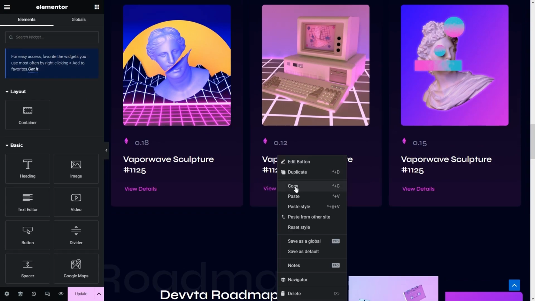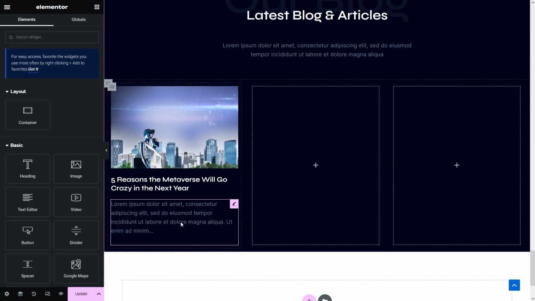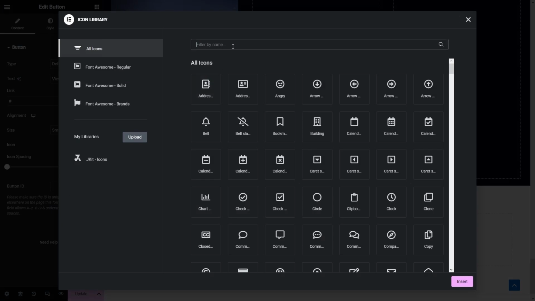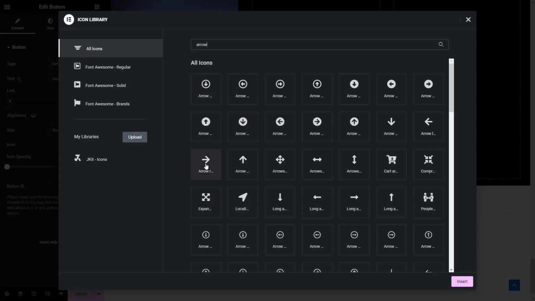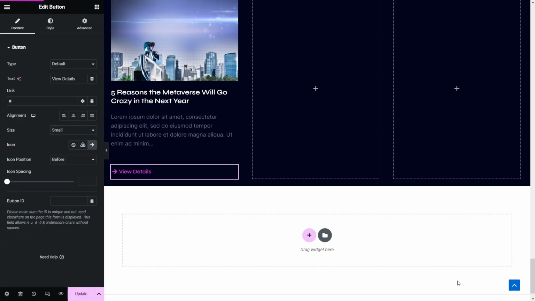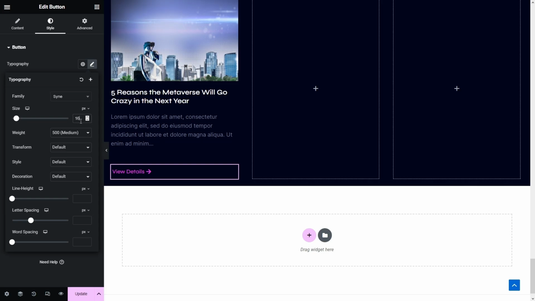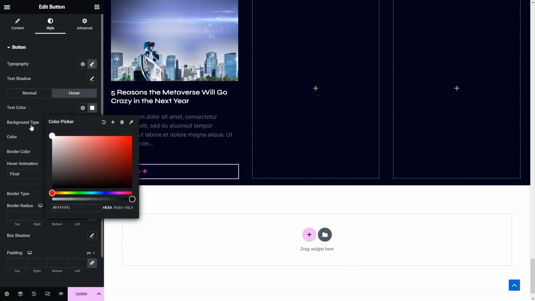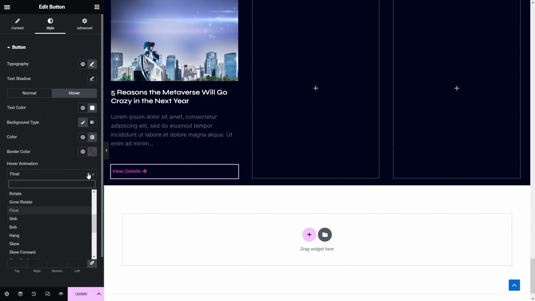Copy one of the buttons in the popular section and paste it below. Add this arrow icon. Set the position to after. Change the size from 16 to 14. Go to the Hover tab and change the hover color to white and remove the float effect.